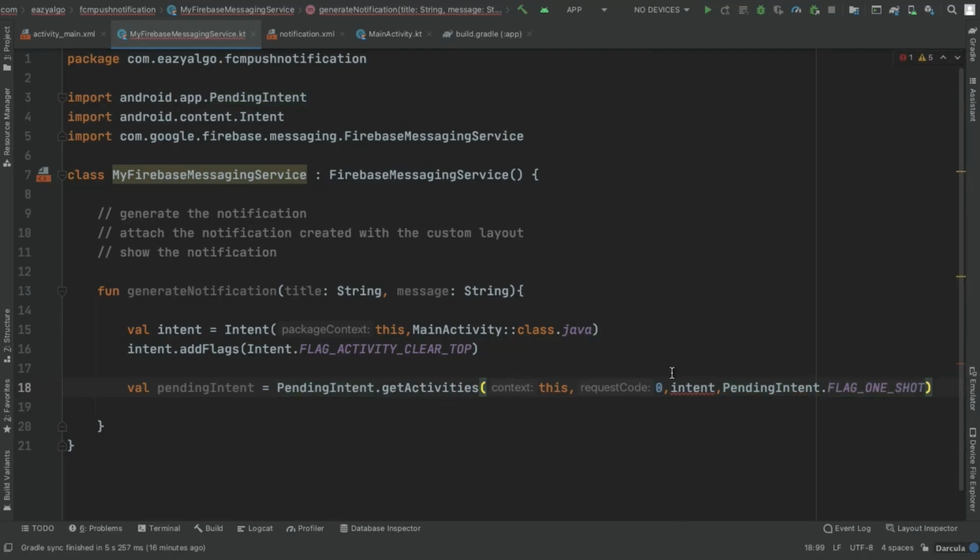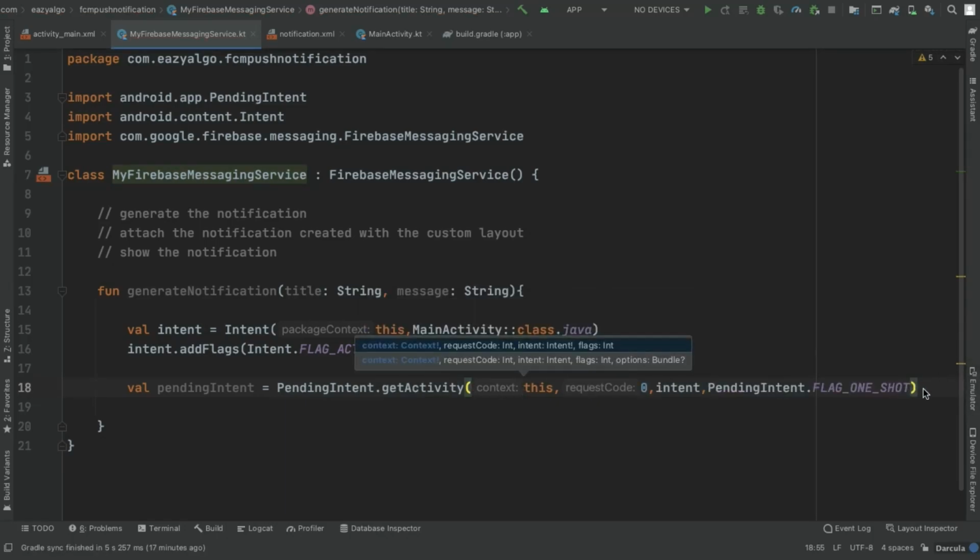Okay, now let me explain what this line is. Okay, here we have an error, and it says it asks for an array and it got an intent. Okay, we don't need this activities, we need getActivity. Let's see, getActivity, we need this one, and as you can see the error is not here.